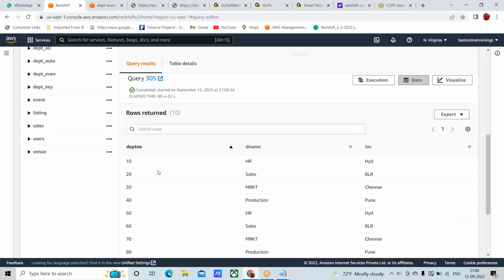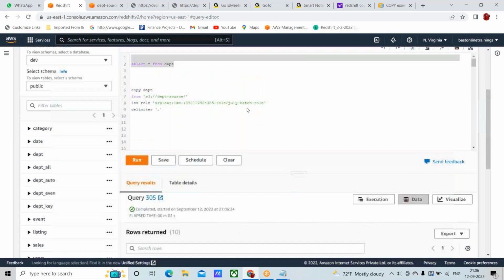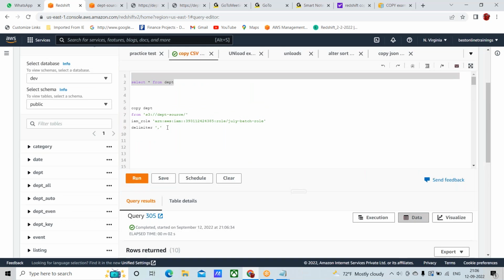Yes, like that only. If it is a Parquet file, you just mention Parquet here, but that's all, nothing else you will do. And if in the same path you have multiple files, it will load all the files. Or if it has only one file, it will load that file.